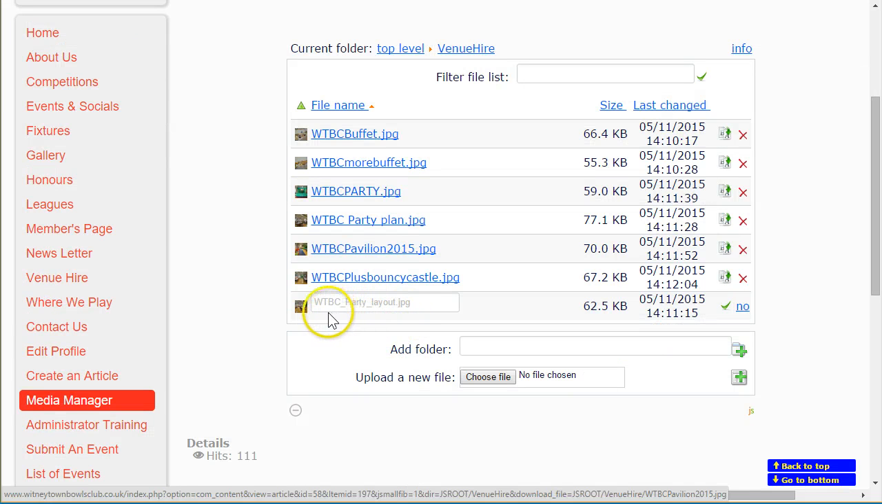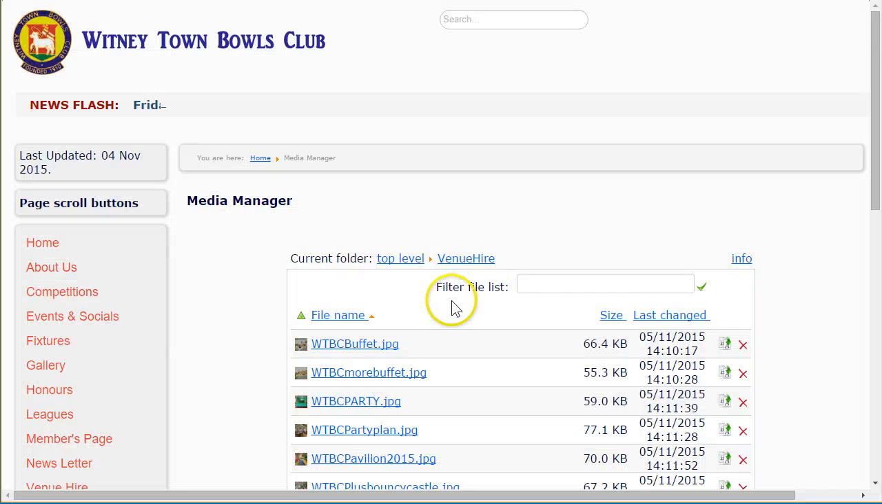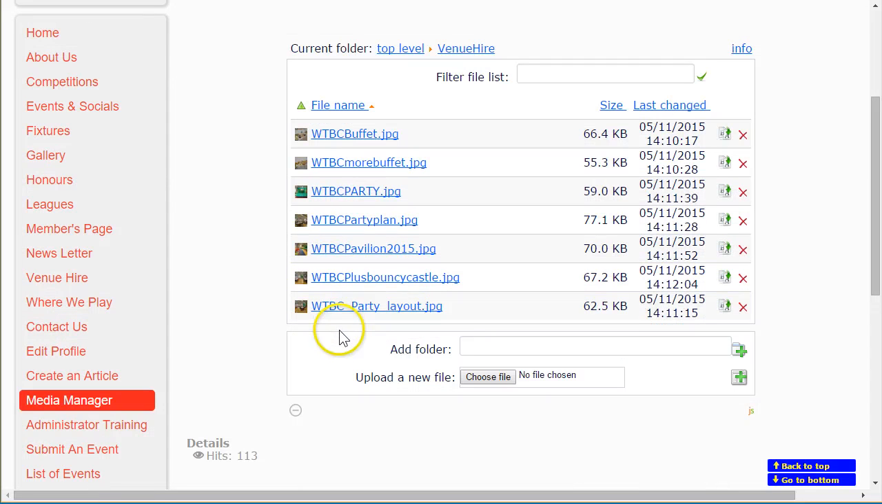And that one you can see has got the underscores in. That's the one I did before. But as you can see now, let me just have a look at that one. That one has still got spaces. I must have skipped that one. Say yes. And there you go.